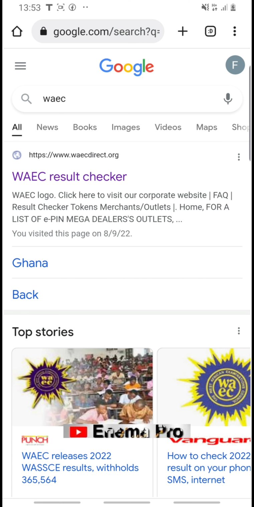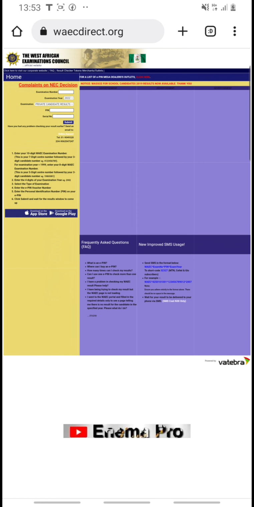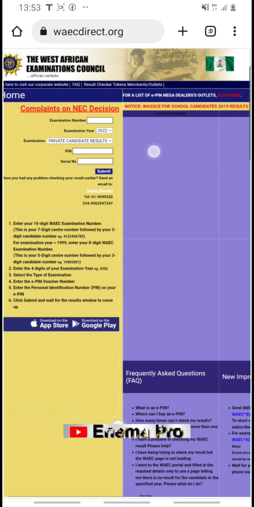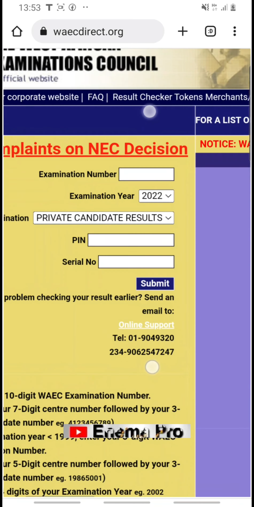You can see the first option here. This is waecdirect.ng. This is the official WAEC website for checking WAEC results. So you have to click it. I've clicked on the link, so let's wait for it to open. There's a lot of things connected to my network, that is why it is slow. As you can see now, let me zoom in. This is the WAEC portal.